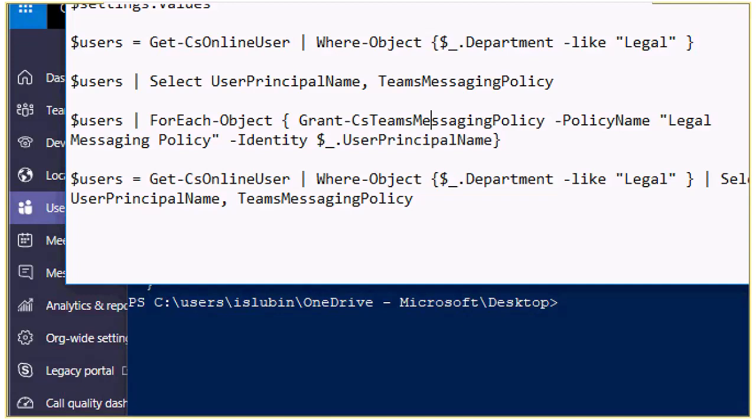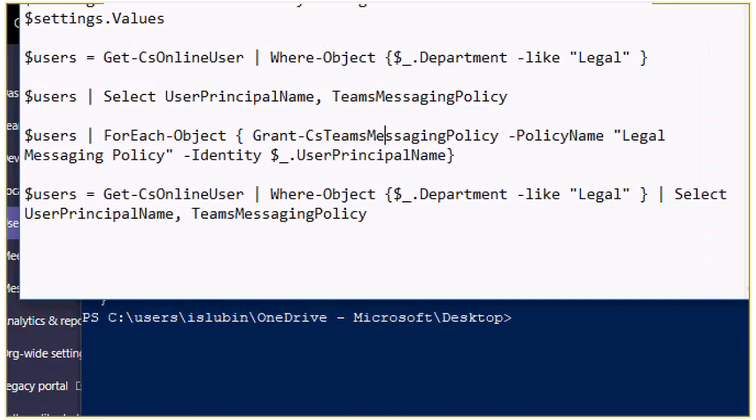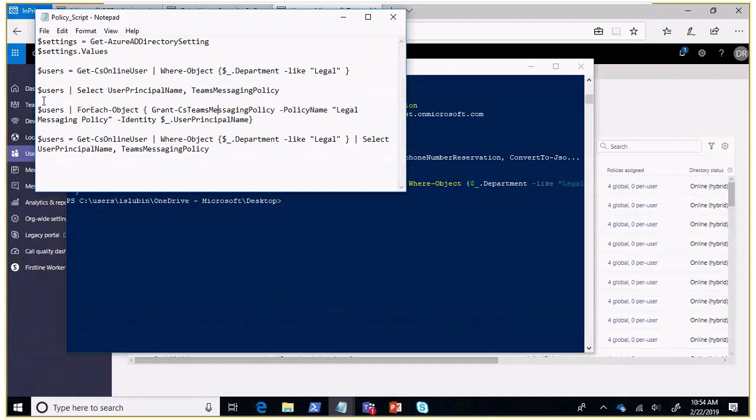Right now, this is something that you can automate through scripting. So another thing that you could do is take all users in an existing security group, iterate through those users, and assign them the appropriate policy. So we'll look at these users.